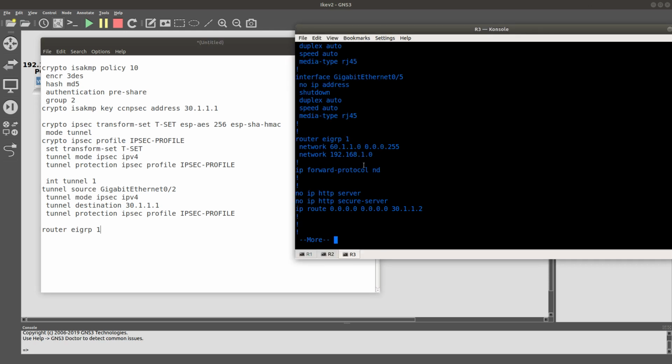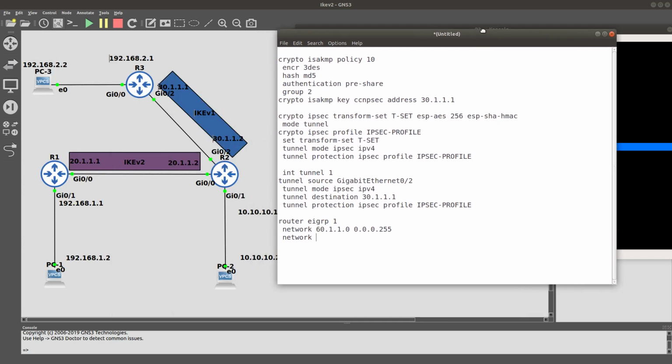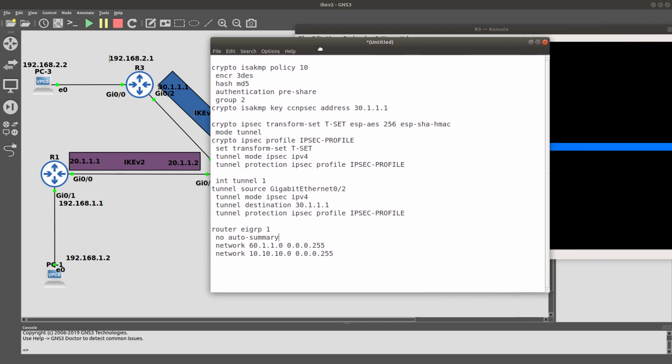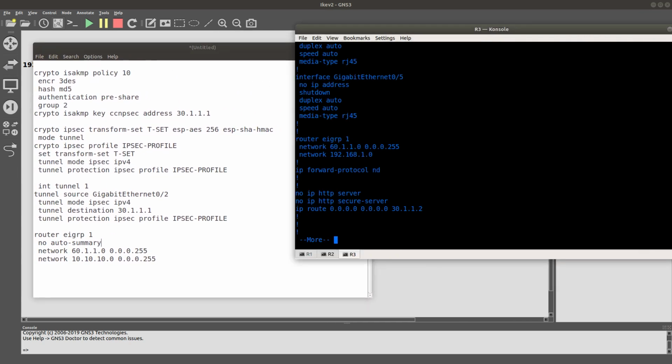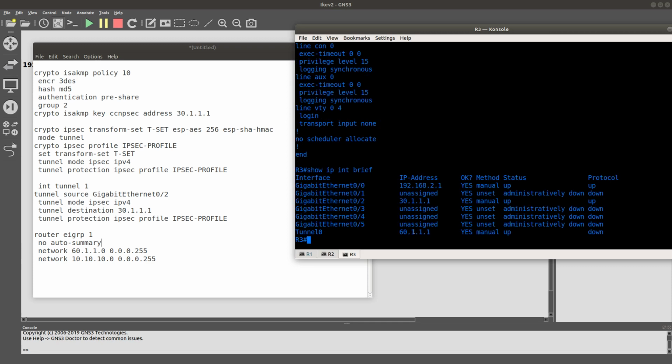And we need to add this network. Okay. And then we need to add the network for router 2, which is 10.10.10.0, 255. Let's go ahead and do no auto summary. Good. Anything else I'm missing? I'm not missing anything else, I believe. Let's go ahead and do show IP interface brief. Make sure that my tunnel is configured with an IP address.